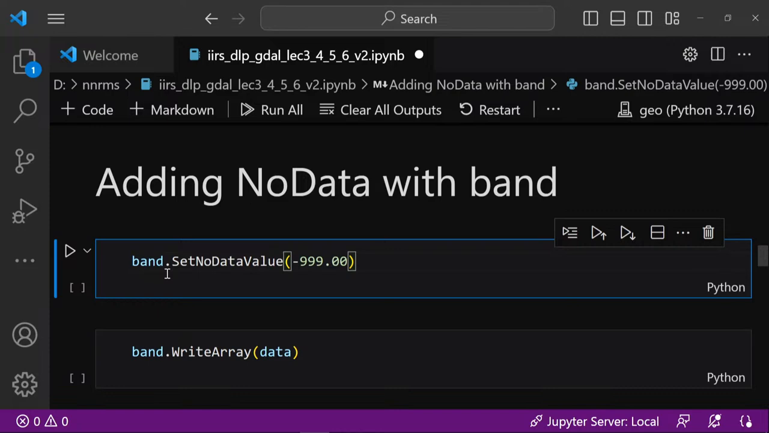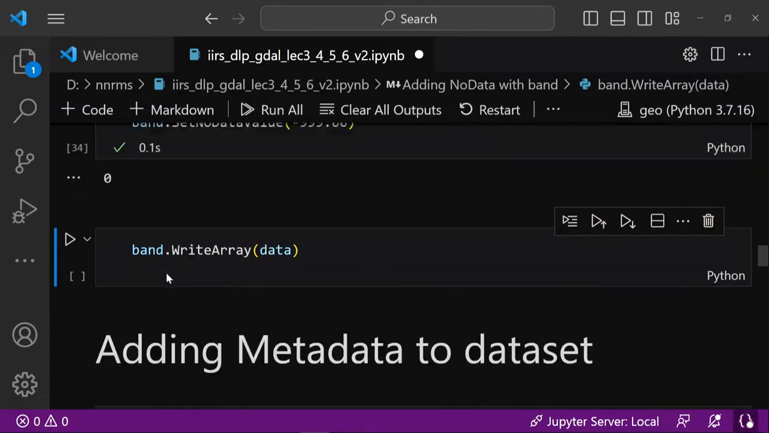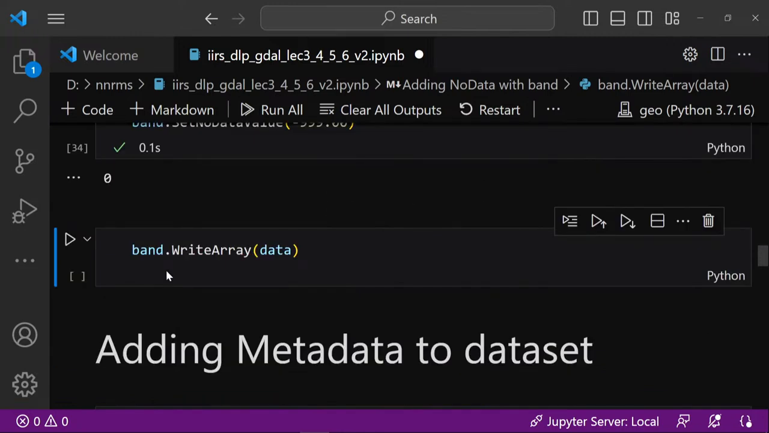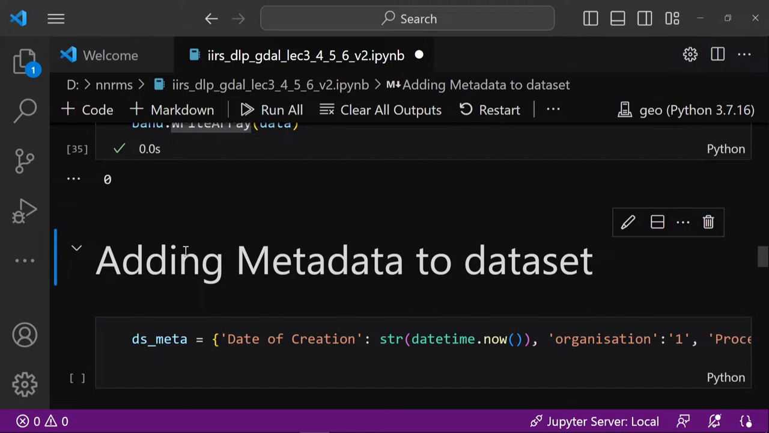So this sets the no data value to be minus 999. Once all these things are done, now we can just write back this data to the band. So band dot write array, instead of reading, band dot write array data. Now all the data and metadata has been written to this particular band.